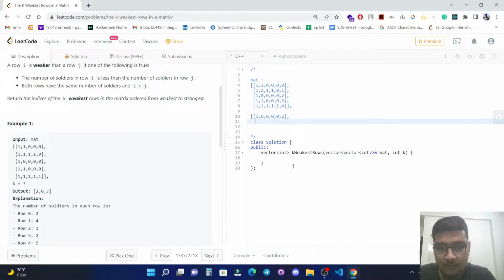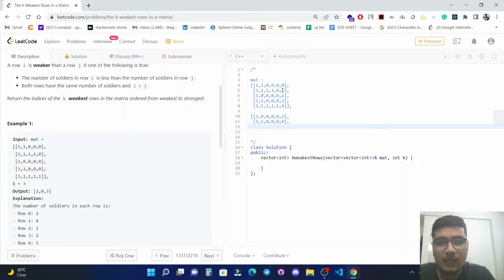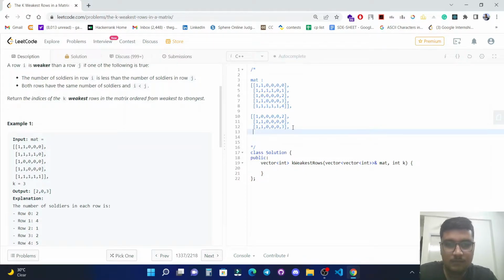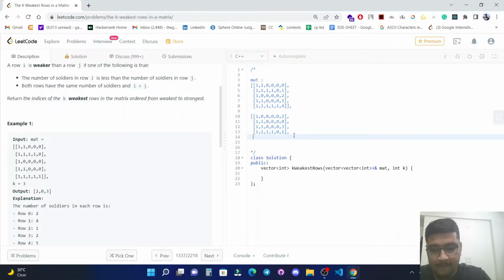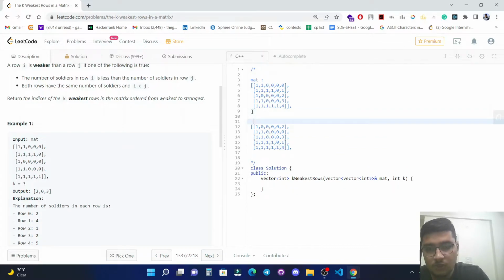So we have the first, that is the 0th row, at the second number. Then we have the fourth row, that is the third row, third index. Then we have covered this one, and then we have this one. This is the second row. If we talk about index, this is the first index, and at the end we have the last row. So this is the matrix we will get after sorting.